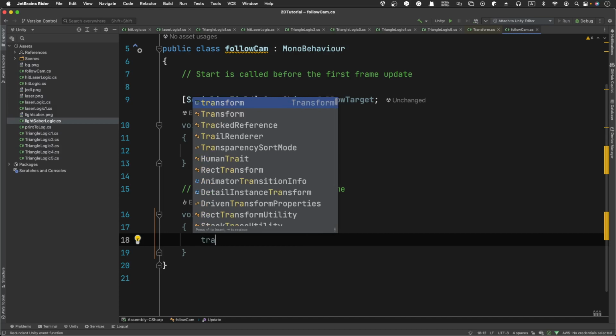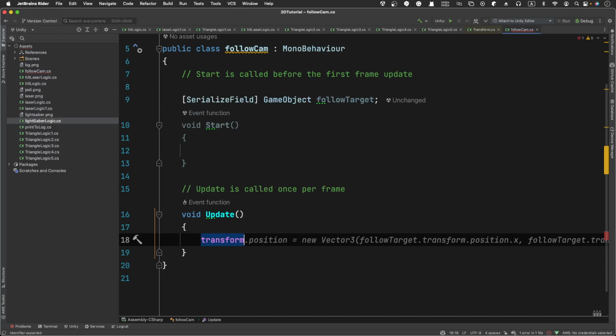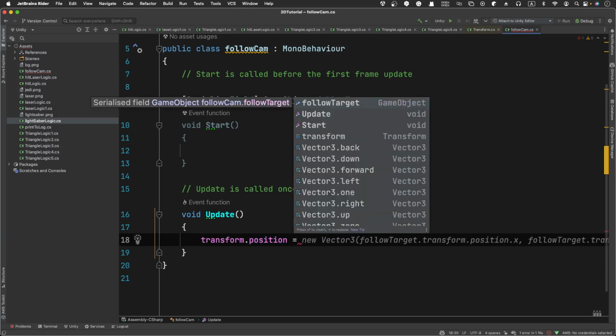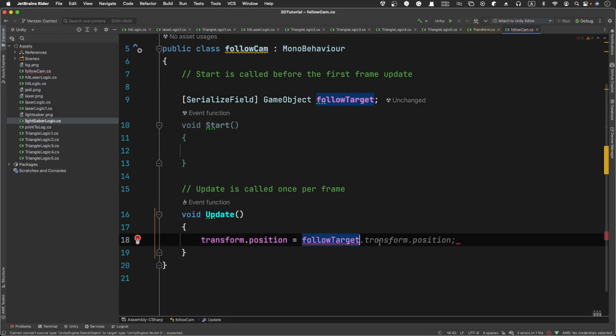Okay, remember we just learned transform.position is a good way to set position, and I think they suggest new transform position, follow target, transform, and new Vector3. Let me just manually put it in, so equals follow target. I'm not going to use their suggestion, but just follow target. And we can do follow target transform position. That is exactly the same position as the follow target.